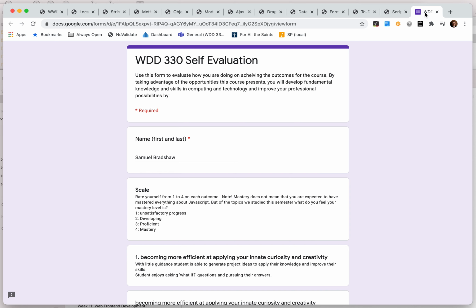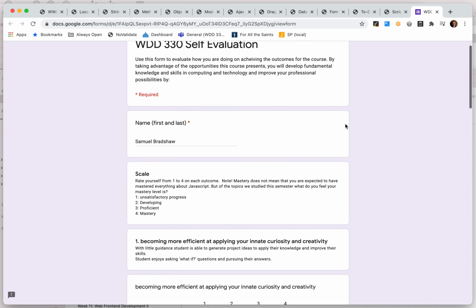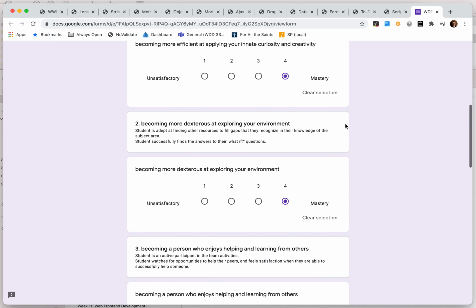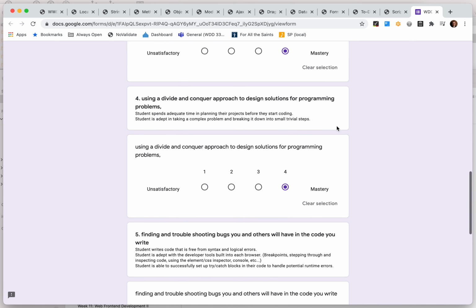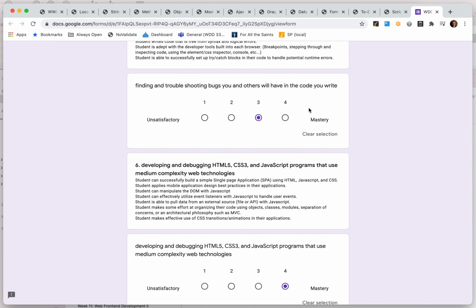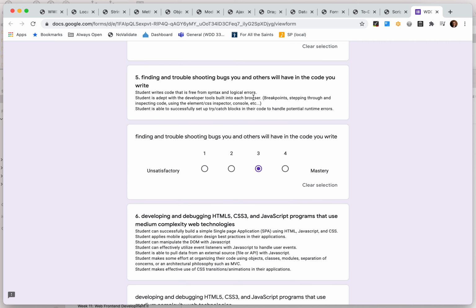On my self-evaluation form, I feel like I did pretty well in most of the areas. I gave myself a 4 for everything except for finding and troubleshooting bugs. I feel like I'm pretty good at finding and troubleshooting bugs, but I haven't mastered the developer tools. I rely a lot on console log and print statements to log the variables. But I know that I need to improve with things like breakpoints and stepping through the code.